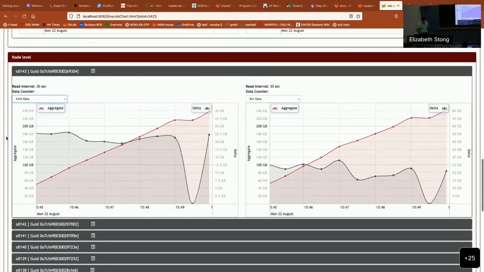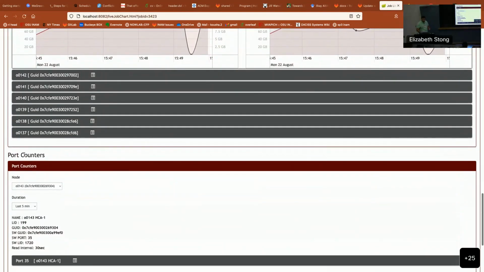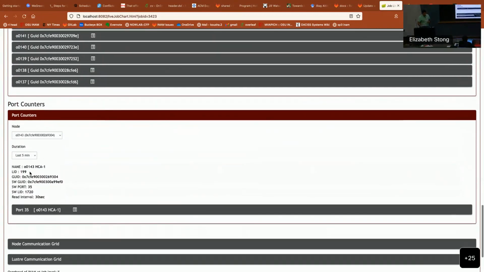Moving forward, we also have the port counters, which come from InfiniBand counters. So you can compare your software counters at the same time with the port counters, and that is useful. Here we have the information of the name of the node, the LID, GUID, which switch it is connected to, the port and everything, and the read interval.